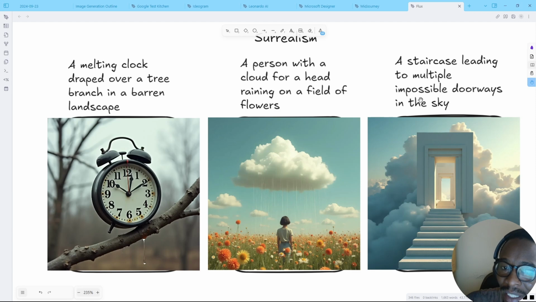The last image in Surrealism was a staircase leading to multiple impossible doorways in the sky. It has shown multiple, but only two. Not really that many. And there is definitely a stairway, and it is in the sky, but it's not really what I was going for. So when it comes to art, I will definitely not lean on Flux for that.